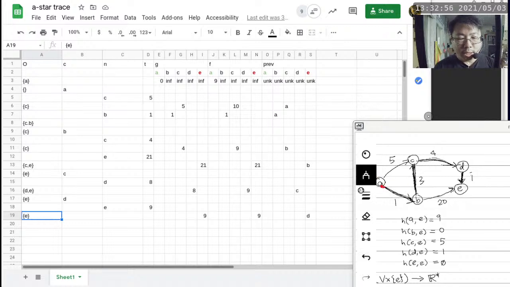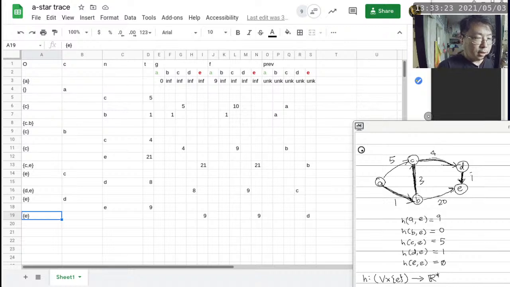And then we go to A, and A does not have a pref. Okay, the previous of A is still unknown because it's the source or the start vertex. So this is when we can stop and conclude that the shortest path from A to E is from A to B to C to D and then to E. So that concludes the trace. So I hope this helps a little bit.